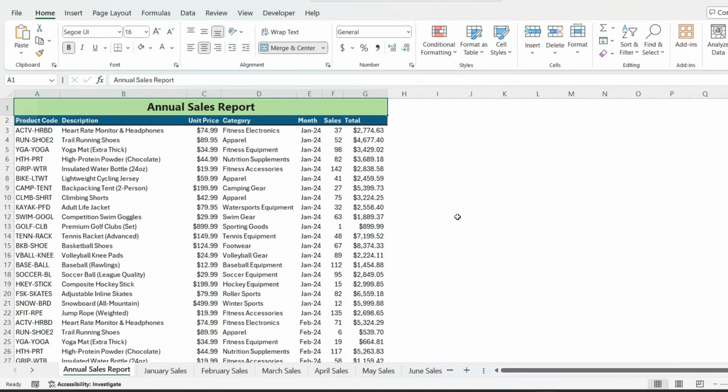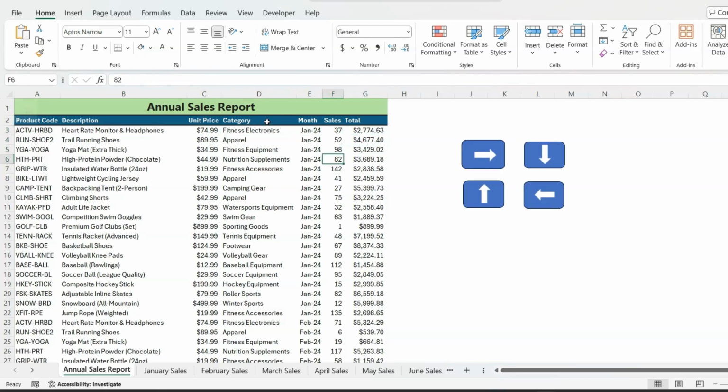So if we head over to our keyboard, the first place we want to start, if we click into a cell, is getting comfortable using our arrow keys, which can allow us to move to the right, down, left, and up in our data.